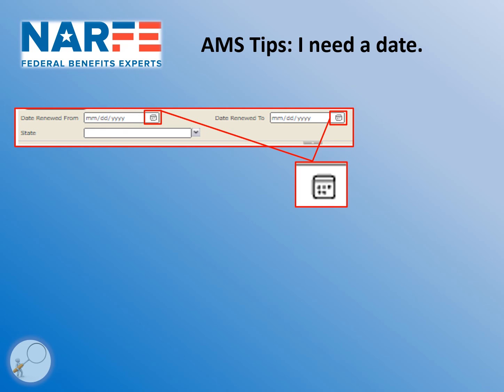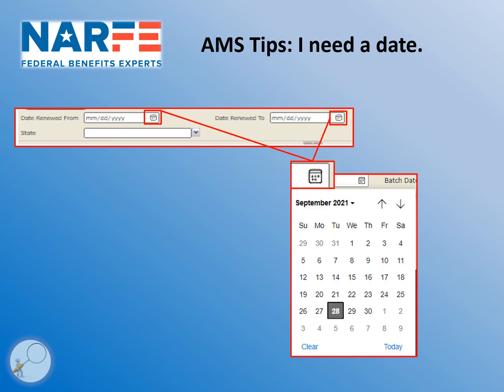When you select the little calendar, it will give you a little calendar, and you can select any date on this particular page if you want, or you can go back in time or forward in time.